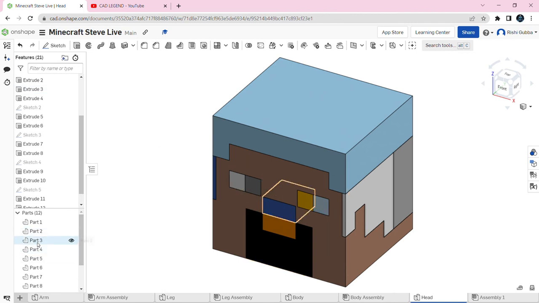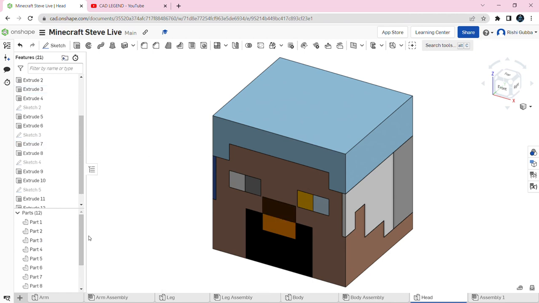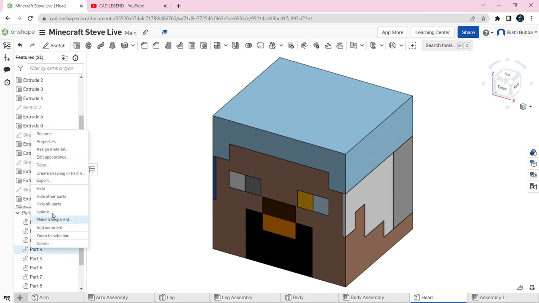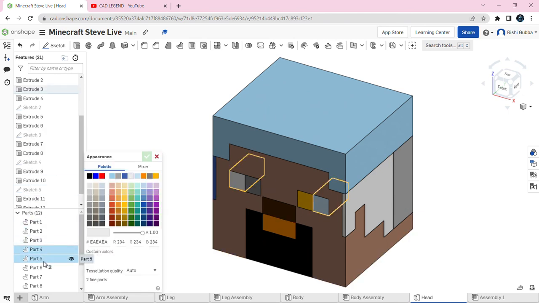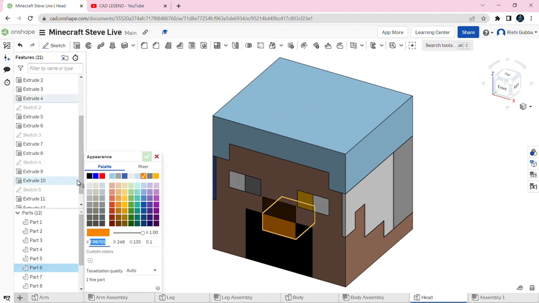Then I'm going to change the appearance of the upper nose, which is going to be part three, and it's going to be 442505. Then click on the green tick mark. After that, I'm going to change the appearance of part four and five, and I'm going to make it FFFFFF to make it white. Then I'm going to change the appearance of the bottom nose and click on edit appearance, and it's going to be 7D4104. Then click on the green tick.